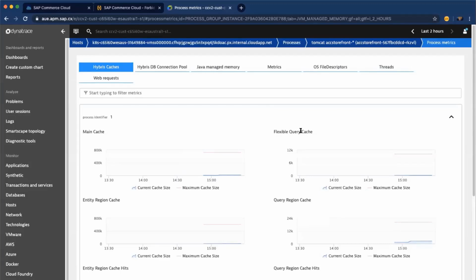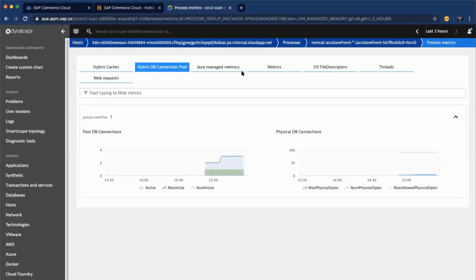So you don't necessarily need to log into HAC. And this is here not just for the admin node, sorry, for the back office node, right? This is also here for storefront nodes. You can also check the hybrid caches of the API nodes or whatever nodes you have. Again, I can check the DB connection pools and so on.